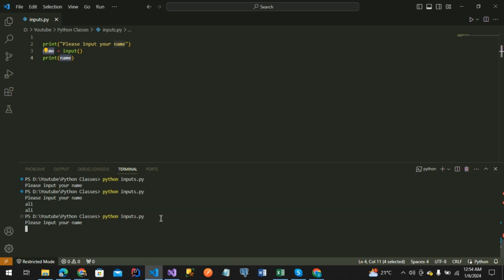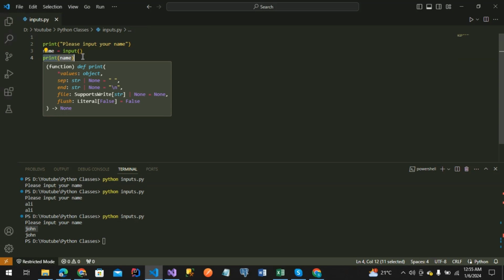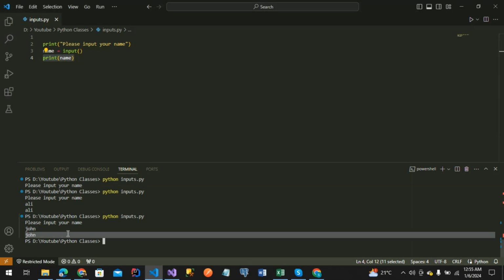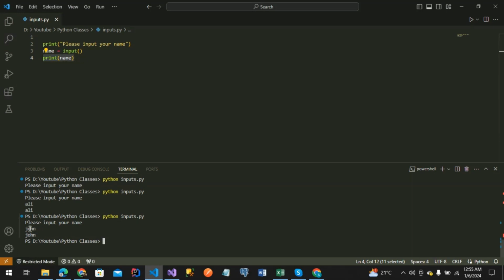As you see, if I run this program again, it will ask for the input first, like please input your name. If I write John and press enter, you can see it will print John on the second line. It means first it is taking input from the user, John, and then it is printing the value, the name, on the second line. So first it is taking our input value, and then it is giving us the output here. This is the simplest way to take input from the user in Python.